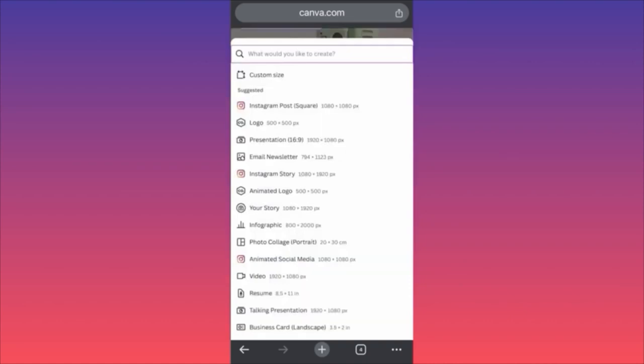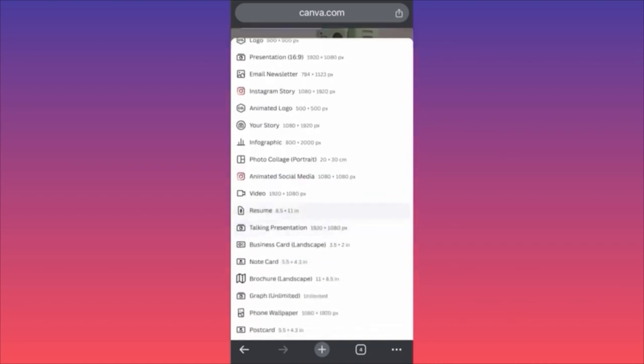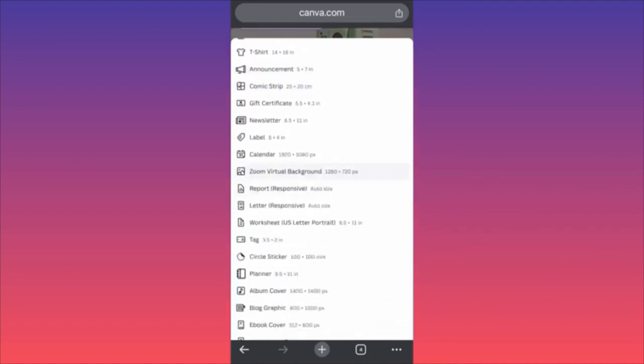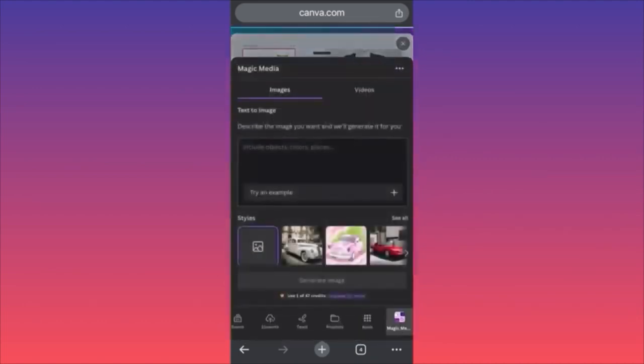Then you want to scroll down to the section called t-shirt design. As you can see over here, we have a t-shirt design. There are special dimensions for the t-shirt itself. The way Magic Media works is that you will have to input a prompt over here. You can include objects, colors, places. The more details you include, the better results the Canva AI will give you, because it will have more starting points and it will add more details.